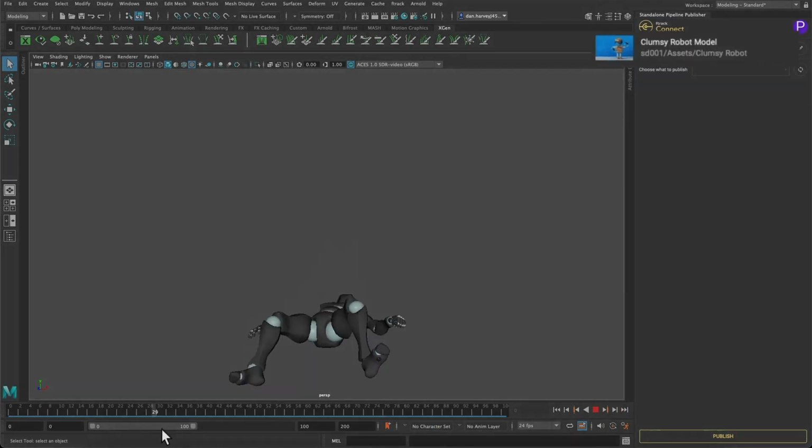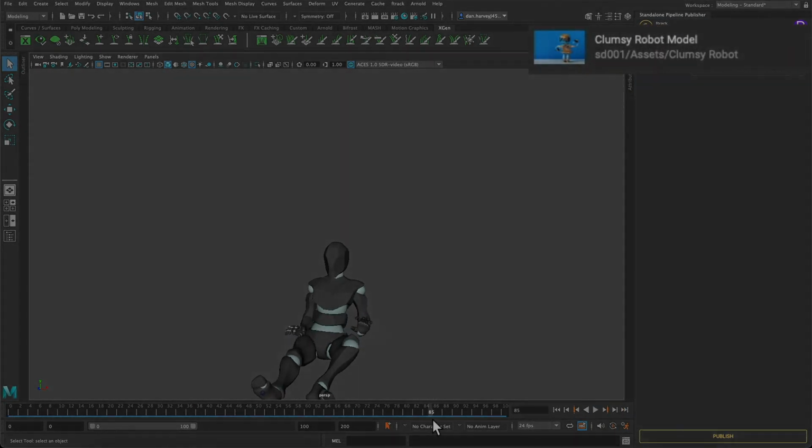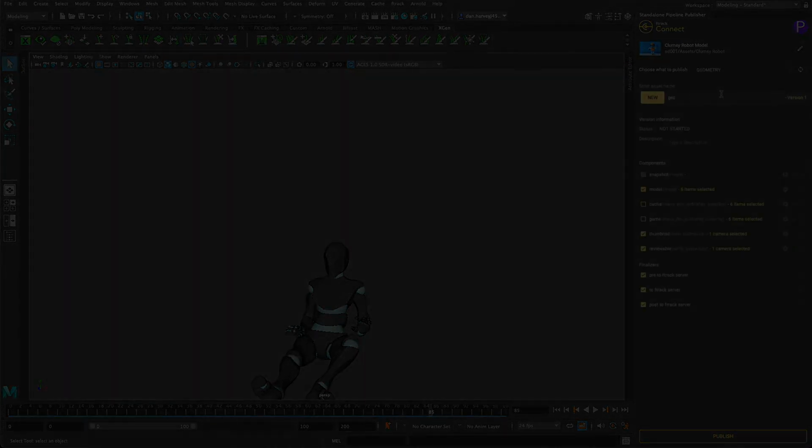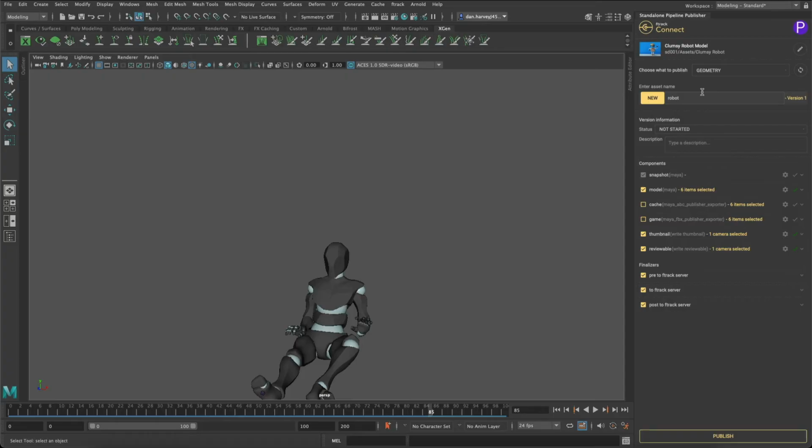In another Maya session, work has begun on a character asset. The artist chooses to publish the scene as an FBX file to be worked on in another application, and defines the FBX export settings.